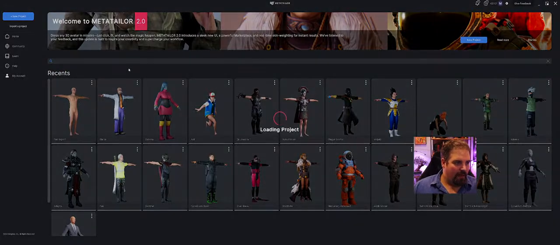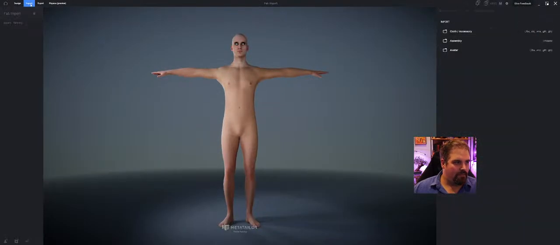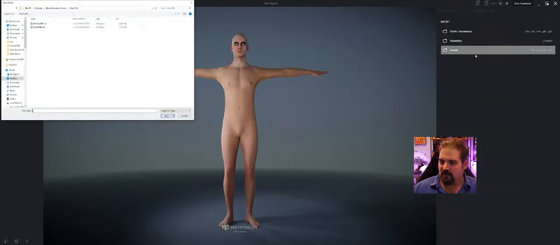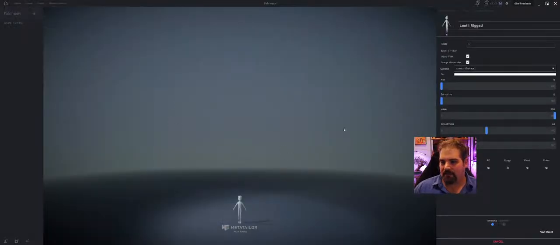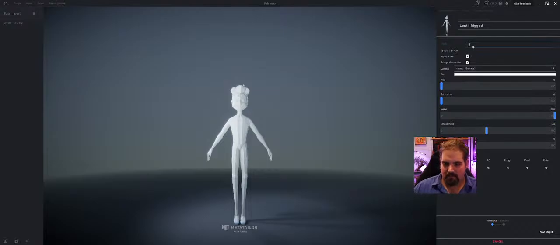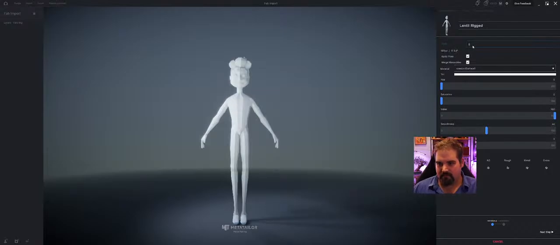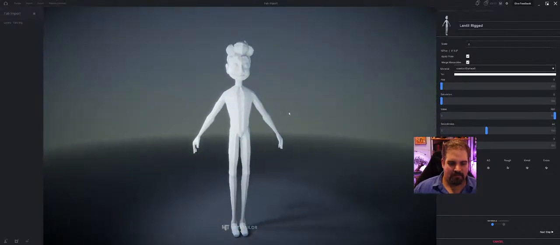So I can open up Fab Import for now. Let's import an avatar. Go back up to our desktop, Avatar Live Import, Lentil Rigged, open. Ha ha ha, it worked. He's super tiny, but it worked. 6'5" seems right for a tall character with poofy hair.